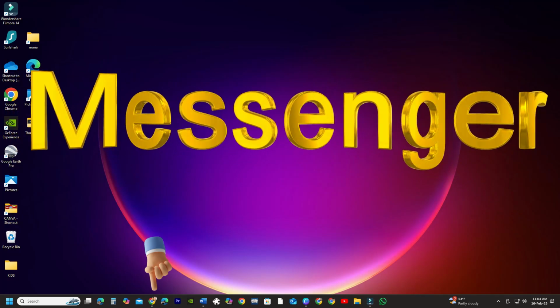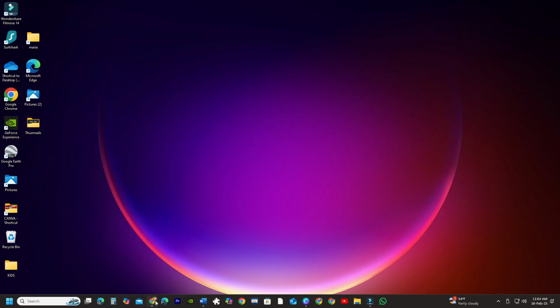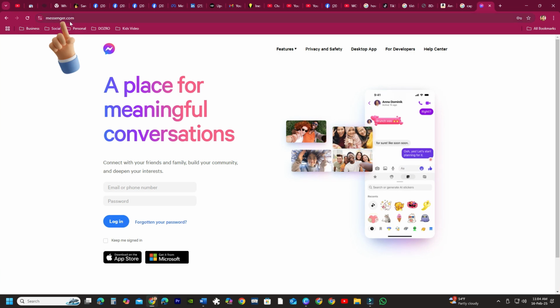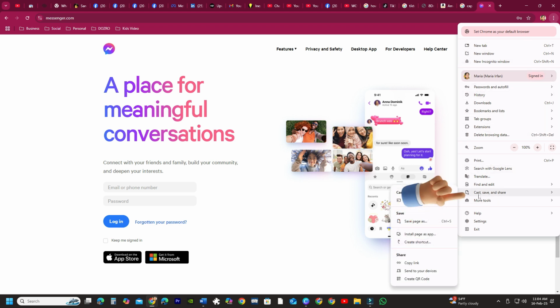To add the Messenger URL with icon on desktop and taskbar using Google Chrome, open the website URL in the browser address bar. Click the three-dot menu in the top right corner of the Chrome window. Go to Cast, Save and Share.